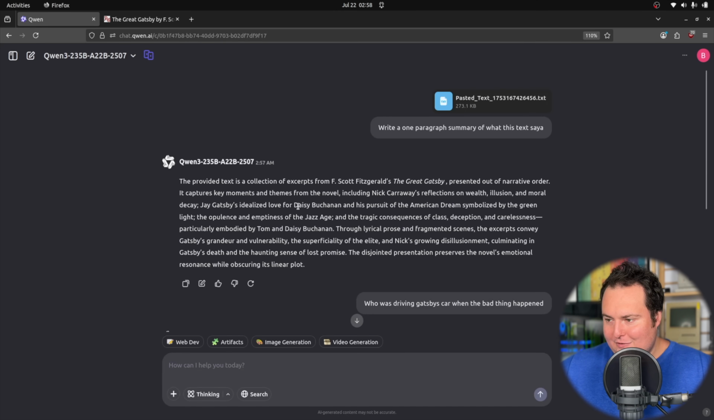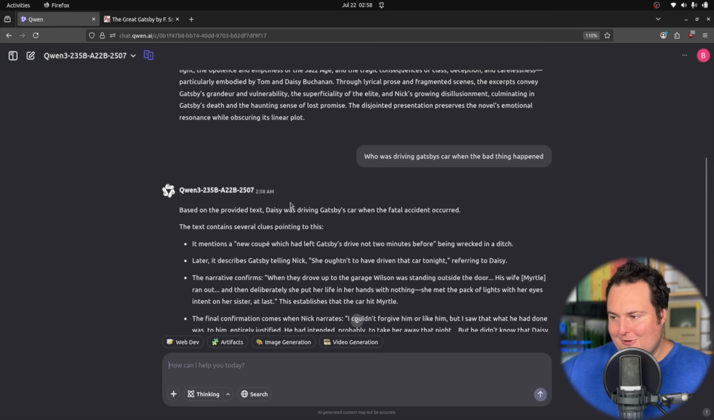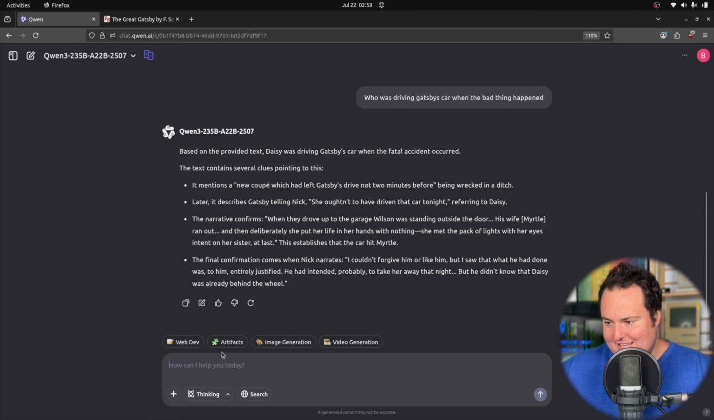Obviously, it's of course possible that this model has knowledge of The Great Gatsby and things like that, but it is just cool that it establishes the car hit Myrtle. That is correct. And I did not actually specifically tell it what the bad thing was. So this is also good to see.